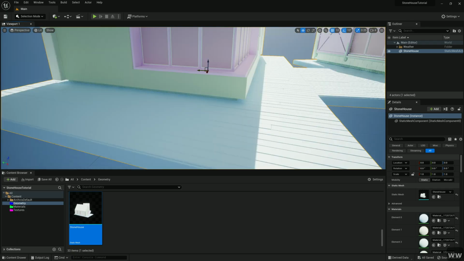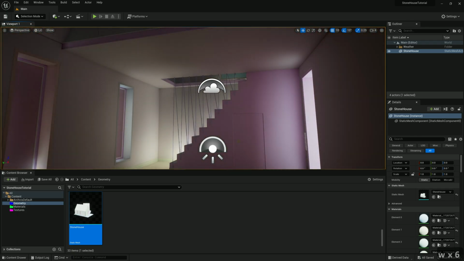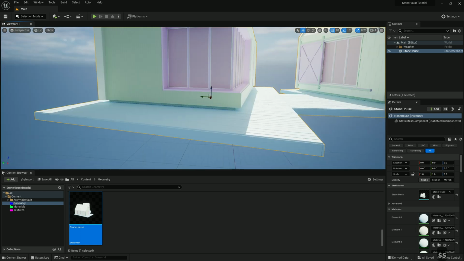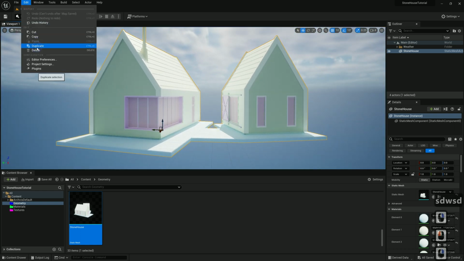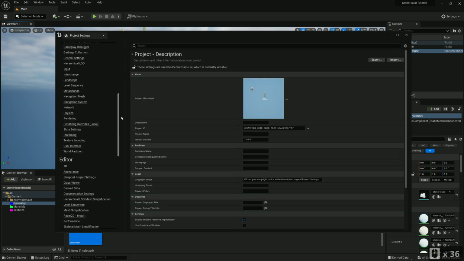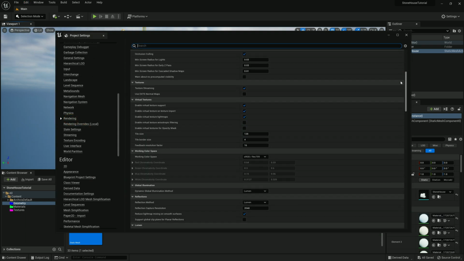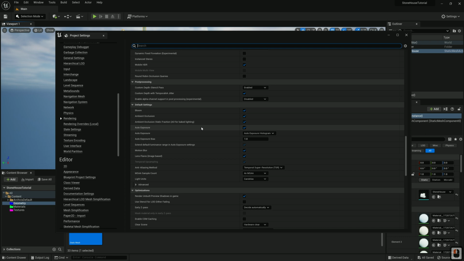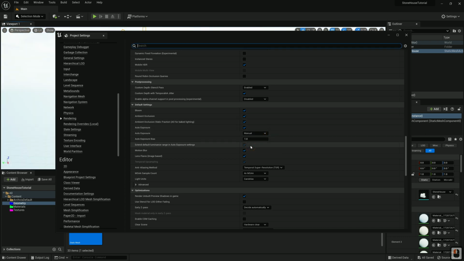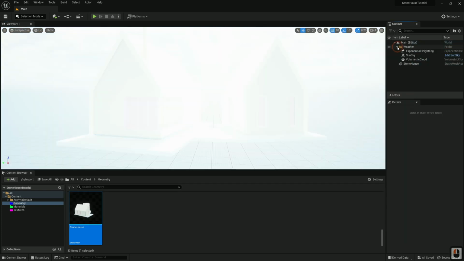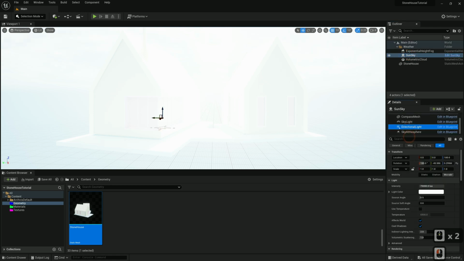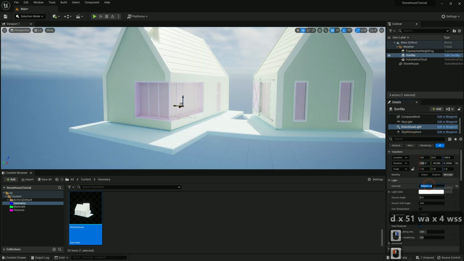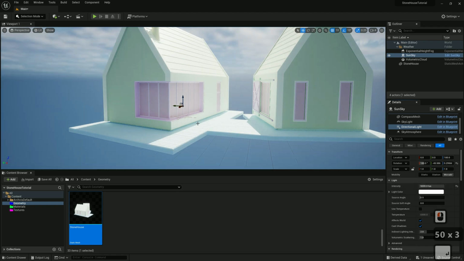Before we start setting up the materials, let's change the project's exposure settings so that the materials display correctly. Go Edit, Project Settings, Rendering, Default Settings, Auto Exposure, select Manual. Adjust the light intensity, find Sun Sky, then in the Details panel select Directional Light. Set intensity value to 5000.